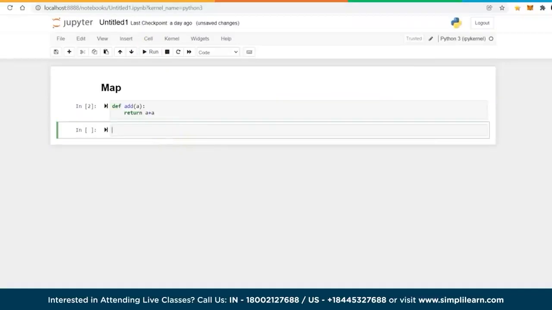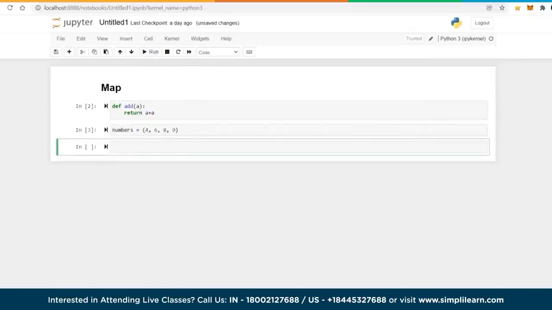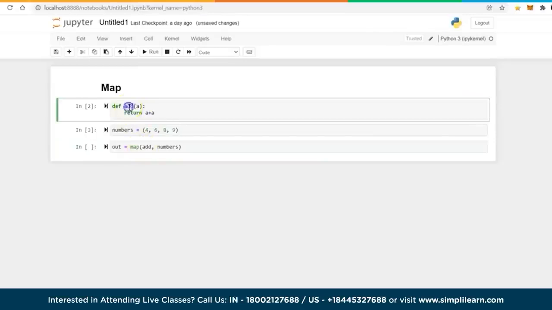In the next step, we will define a list of iterables. Here we have taken an iterable list of 4 items, the numbers 4, 6, 8, 9. Now in this step, we will apply the map function. Please notice that we are sending two parameters to this map function. One is the function name, which is add, and the other is the list, which is numbers.